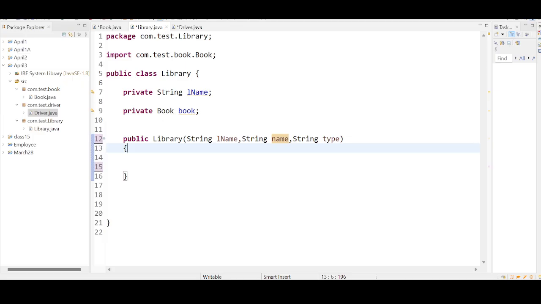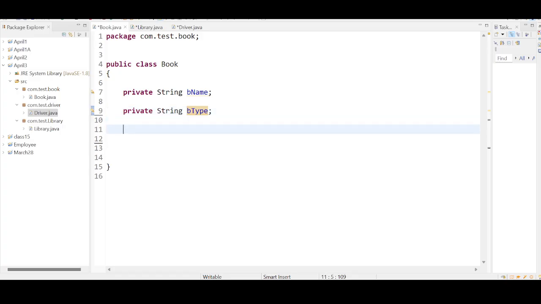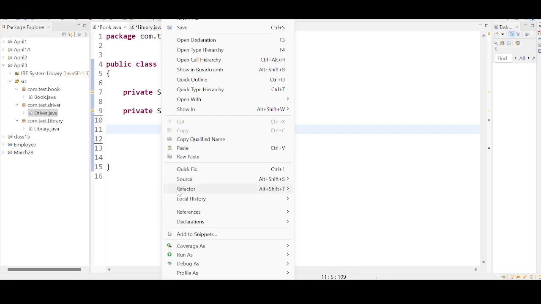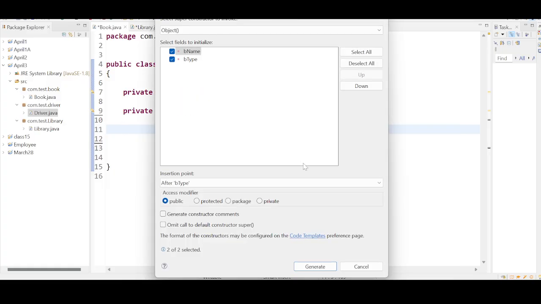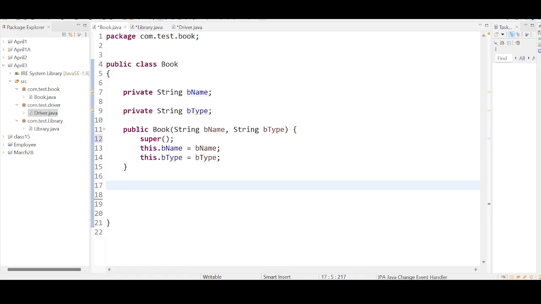So in the same category, I also want to pass the book name and book type. In my book class, I am going to take only the constructor, source generate constructor using fields. Only the all-argument constructor I am taking inside the book class. Now the actual change in the library class.